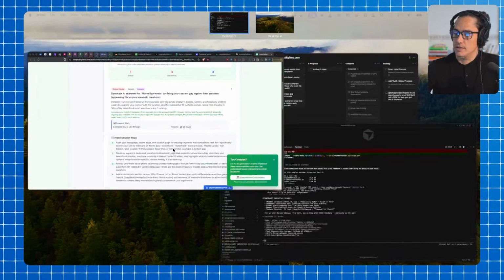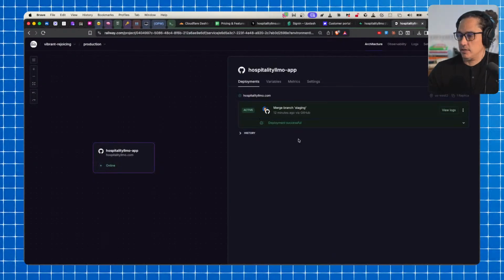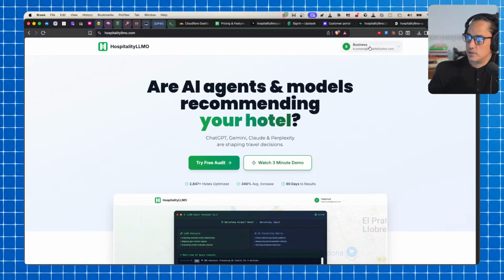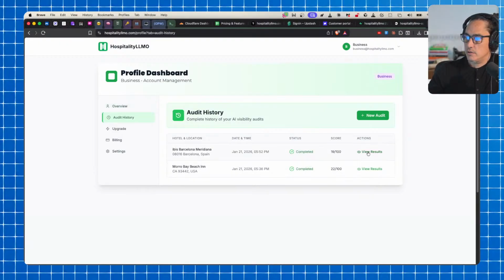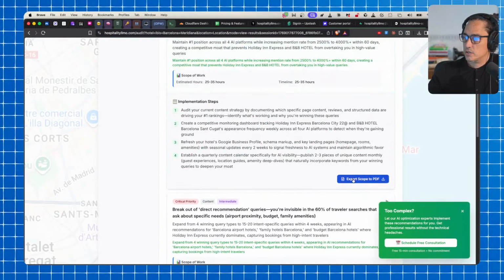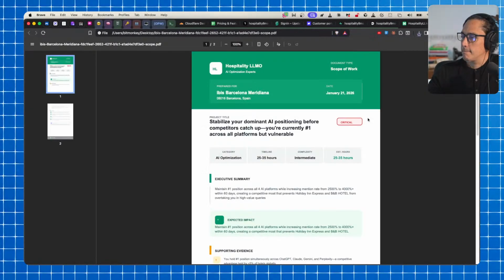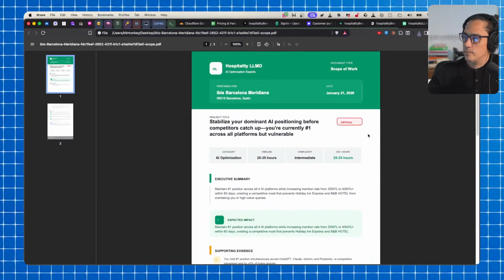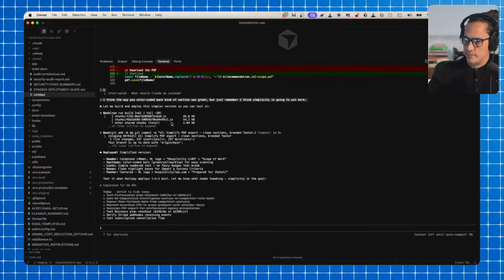Okay. Let's go back to this app here. Looks like it did just launch. Let me go here, hard refresh. Go back into audit history, view results, recommendations, exports. Nothing was done. To me, it looks like nothing was done.